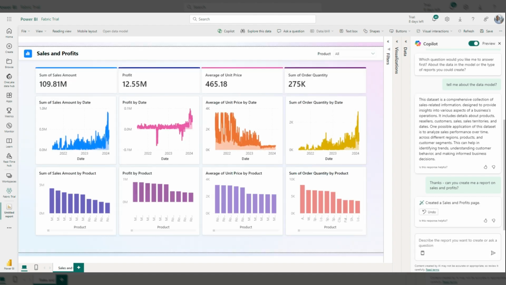We can see Copilot's returned what looks like a sales and profits report, and across the top we've got the big numbers highlighting the key metrics. So sum of sales amount, we've got profit, we've got average of unit price, and the sum of total order quantity. So again, these are measures that we added into the report.